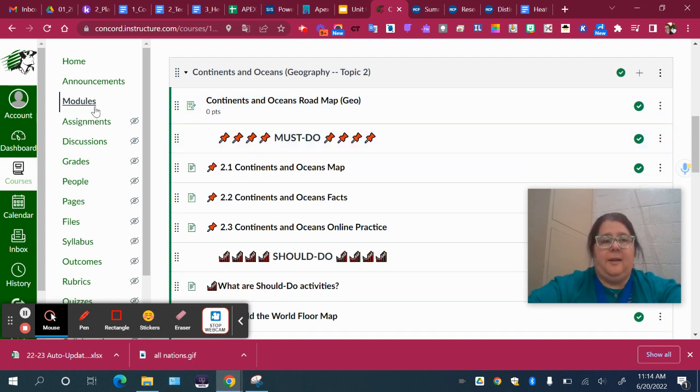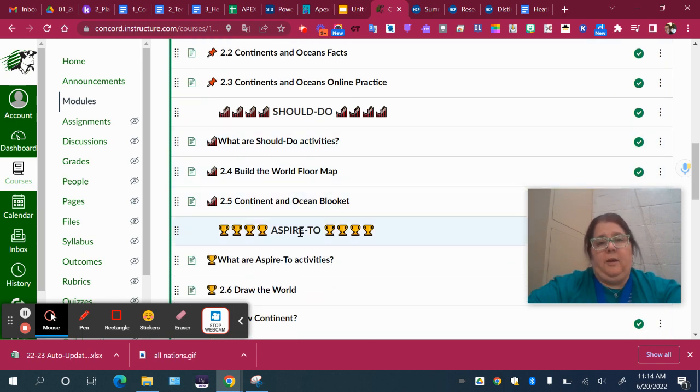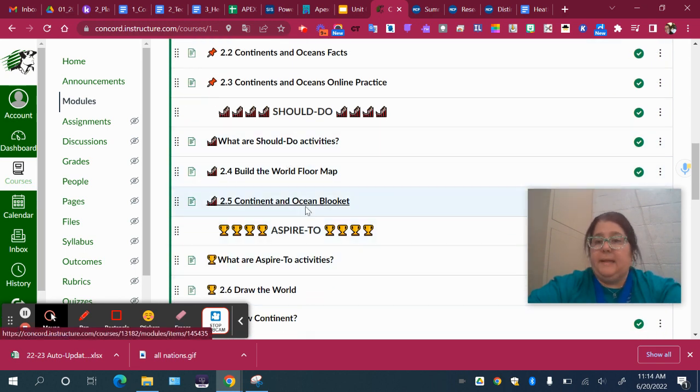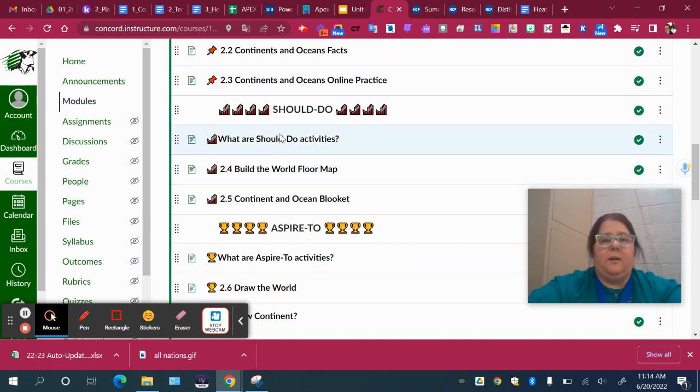But you can always hit modules and get back to the one you were looking at, and you can click individually on any of these links. Okay. You usually have to click right on the words themselves, not just over here at the side, but right on the links themselves.